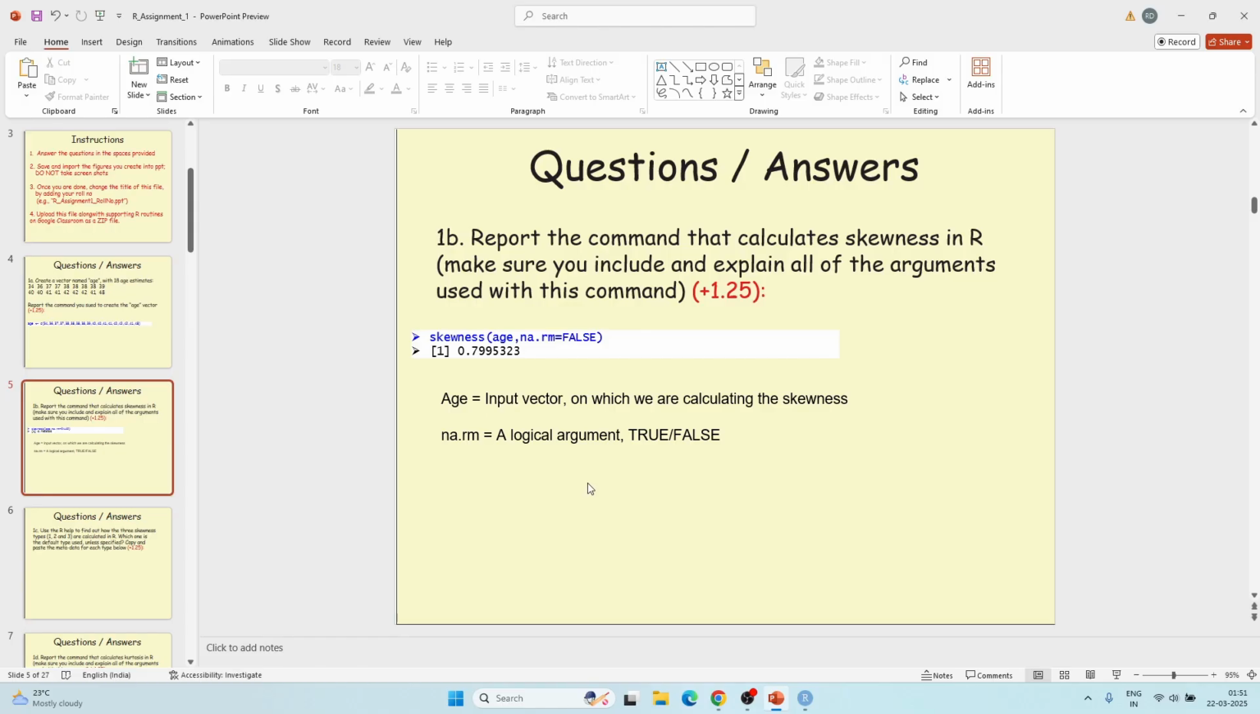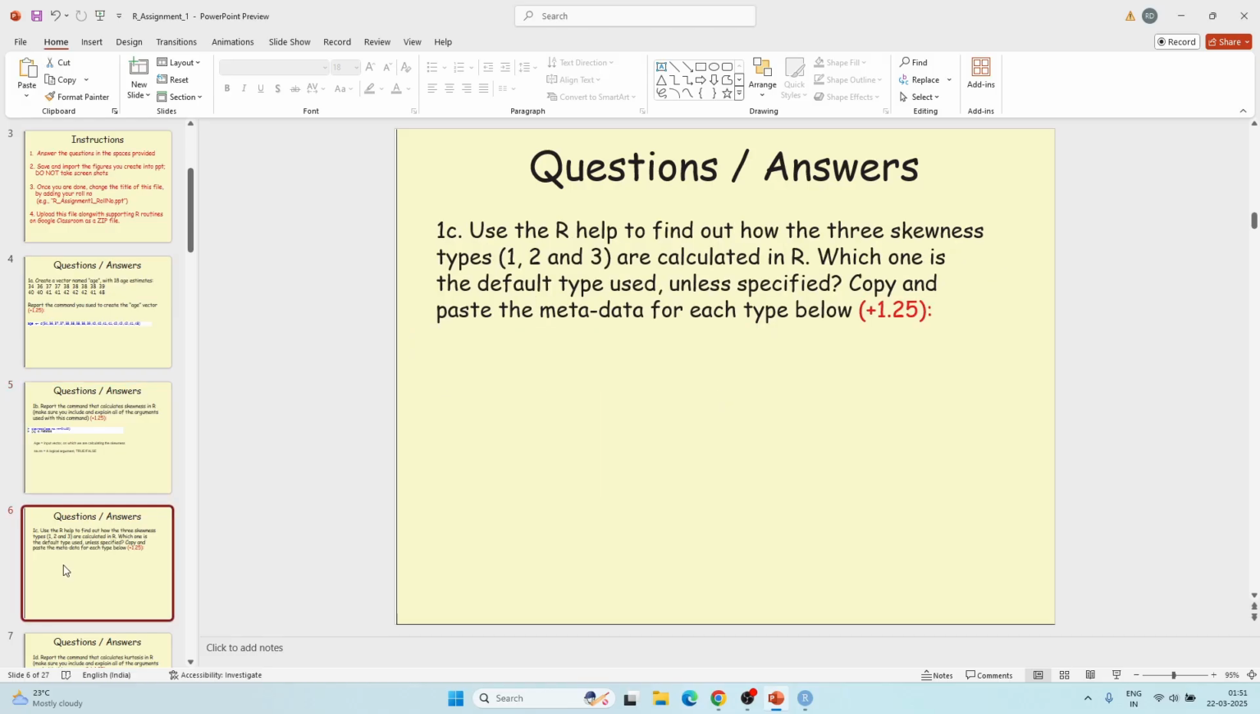So if it is false, then for NA values the result should be NA. We cannot skip the null values or NA values. All the values should be there in our calculation. So these are the two arguments we can pass in skewness.